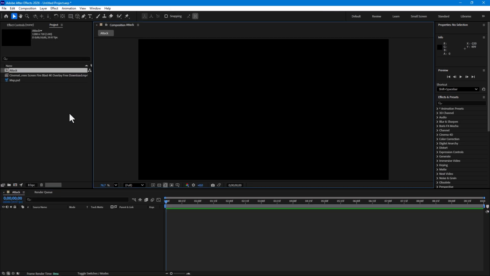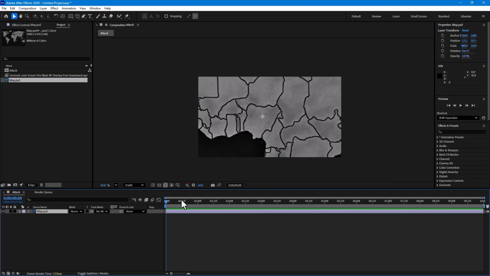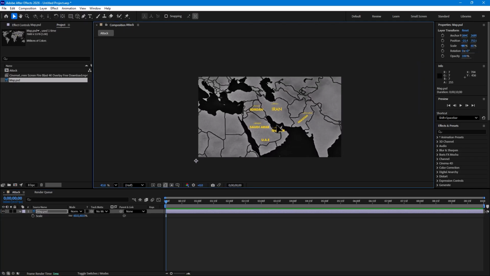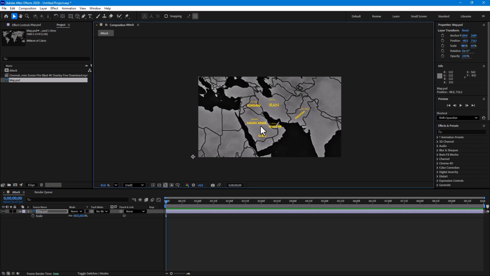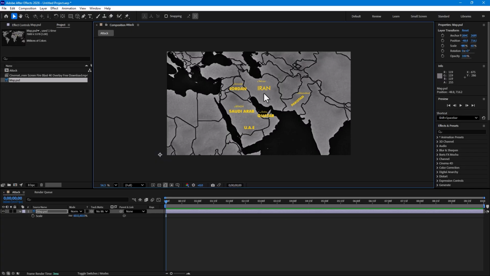So here I have the PSD of the map. Press S to scale down the size. There you can see Iran, Jordan, Saudi Arabia, UAE, Qatar. I need to create a visual effects motion design. I need to use Saber Light and green screen footage, and attack from this country on other countries. So how do we do this?